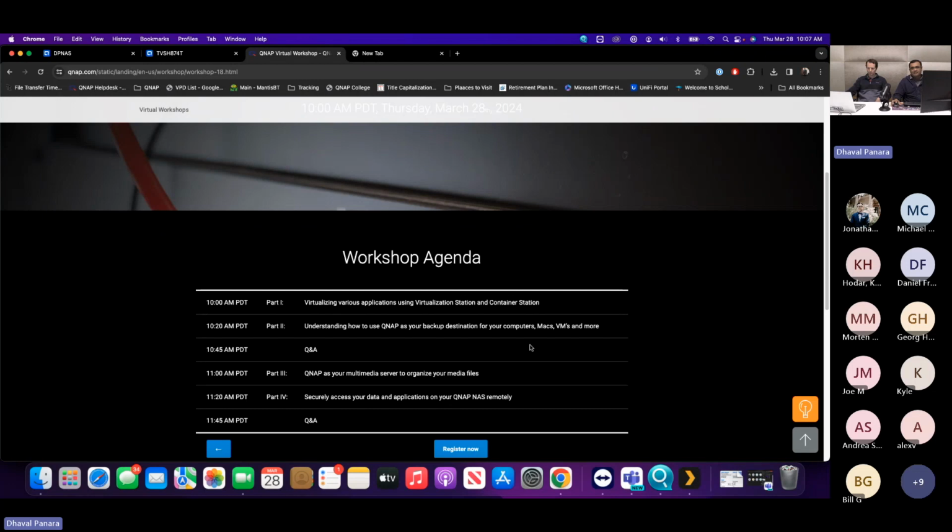So if you have a QNAP NAS and you're traveling, you definitely want to access your data remotely as well. So we'll go through that in part four. So let's get started since we're running a little bit late already. Let's get started with part one. So I'll hand it off over to Daniel. So you can now share your screen as well.